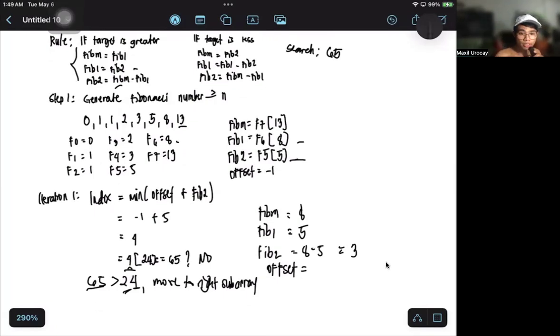Okay. By the way, class, let me correct for the offset. It will not be going to n plus 1. It will become 4. Because as we stated in the rules earlier, if the target is greater than, move the range to the right subarray, then update the offset with the number of the latest search. So that is 4, so your offset right now will become 4. If your target is less than, you will retain the current offset and you will not change anything.